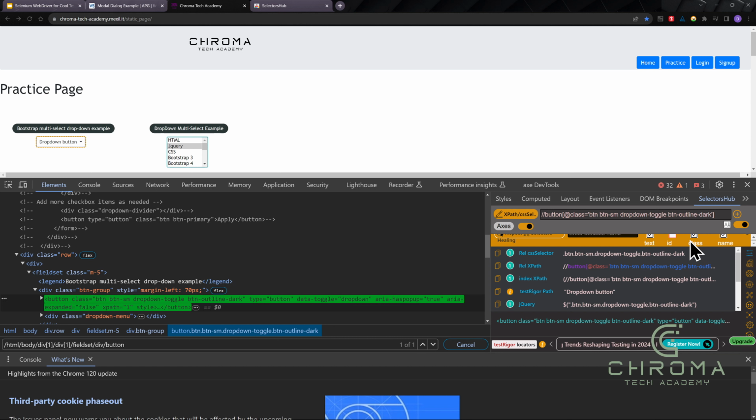Okay, now let's talk about SelectorsHub, because this is not the first time that a tool like this has been invented.